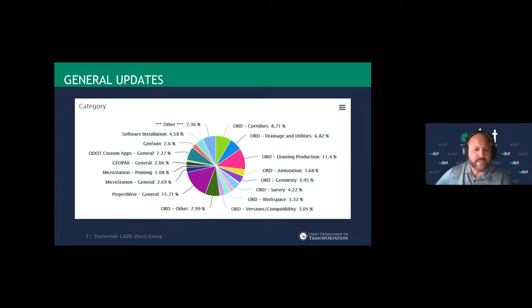And then this category goes a little more in depth on our service requests: project-wise at 15%, ORD drawing production 11%, corridors at 8%, drainage utilities at around 6%. So this helps us track all of our SRs to see where our issue areas are, and then we can work with Bentley on some of those defects and enhancement requests.